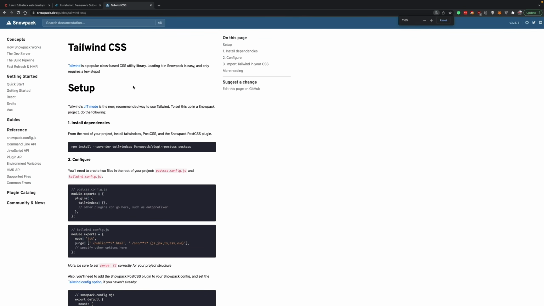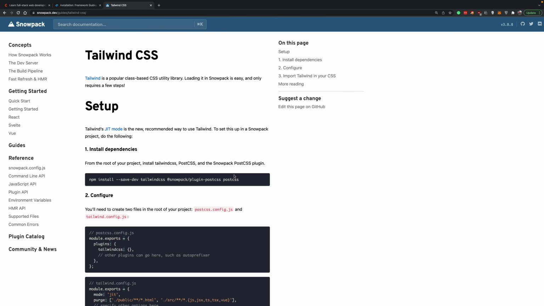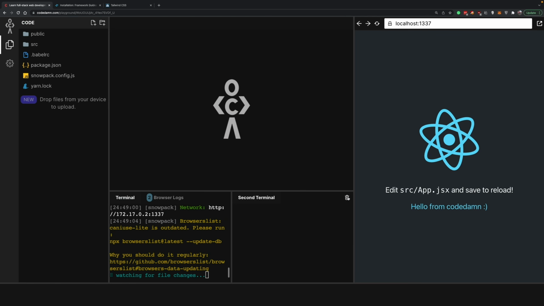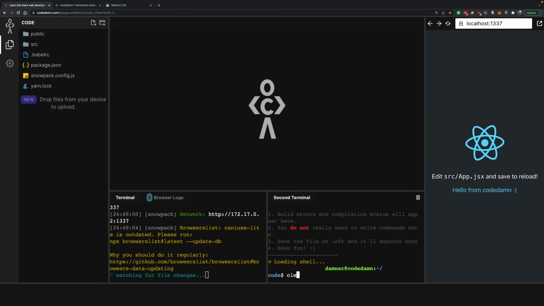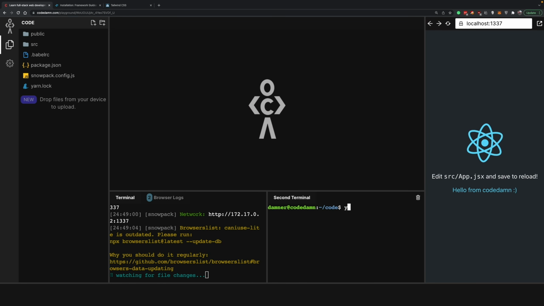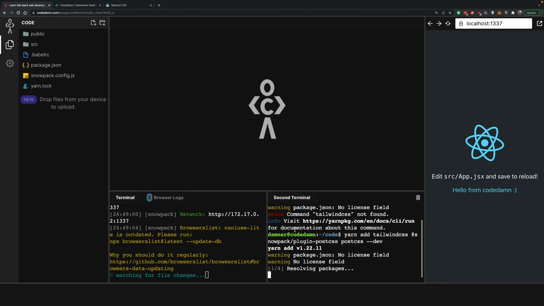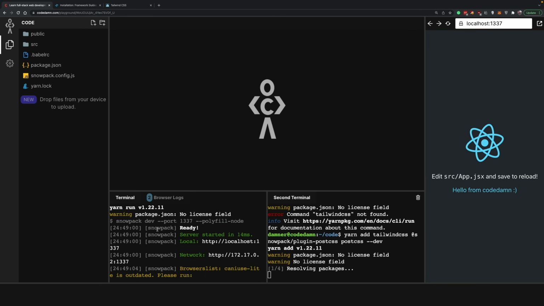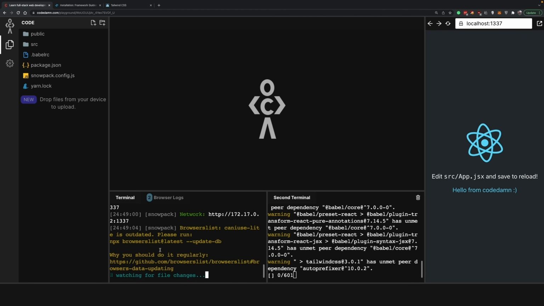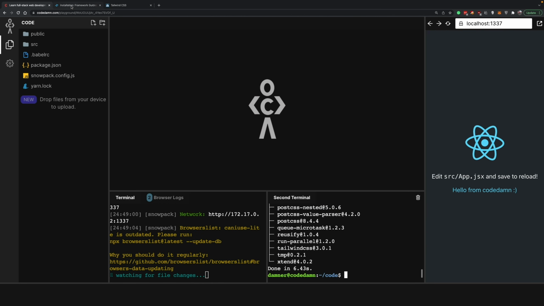So I'm just going to follow this quick Snowpack guide, which in essence is pretty much similar to what your Create React app guide would be. So I'm going to fire up a second terminal and start writing these commands. If you want to follow along, you can do the same thing in the codedamn playground, at least if we are still using the Snowpack bundler. You can see that we are using Snowpack because of the Snowpack keyword. So I'm going to install this.